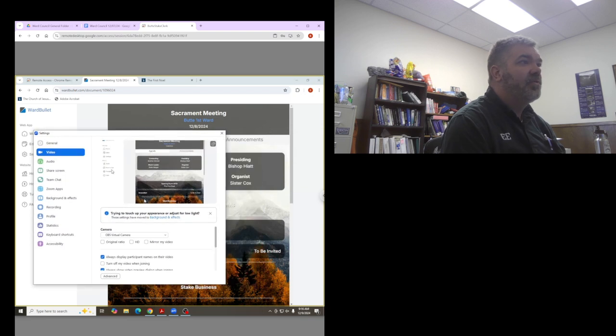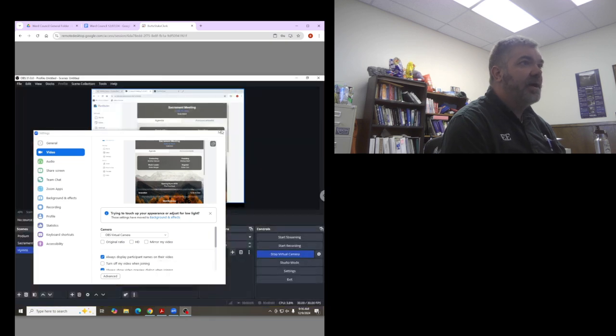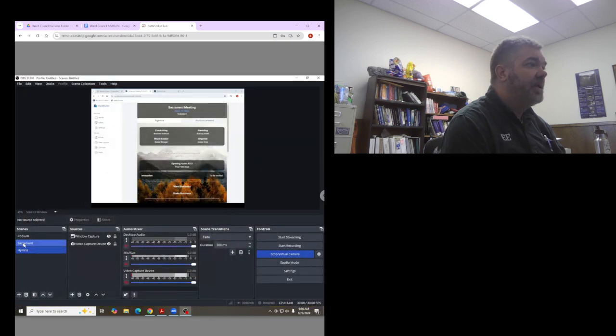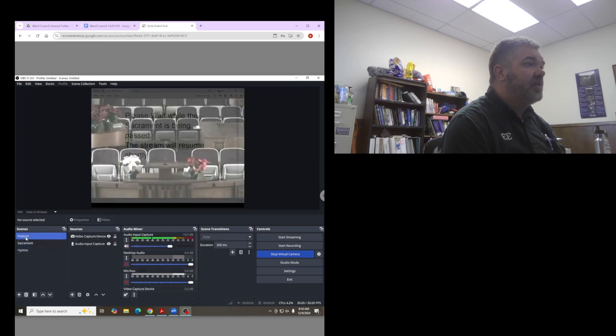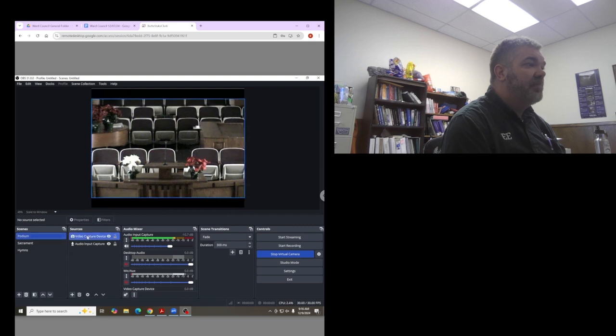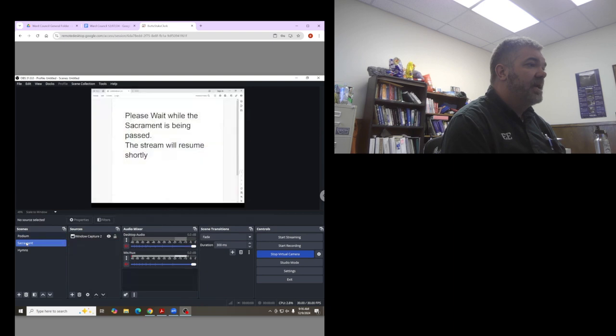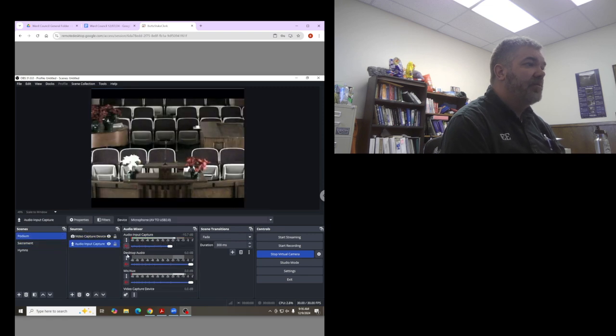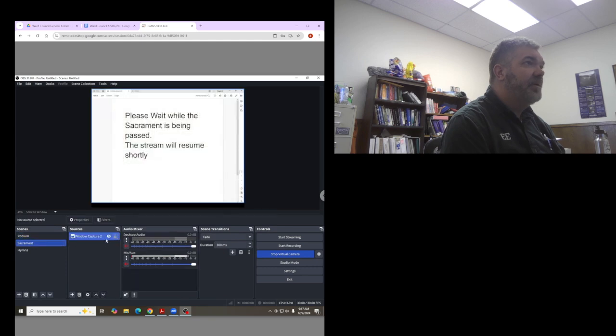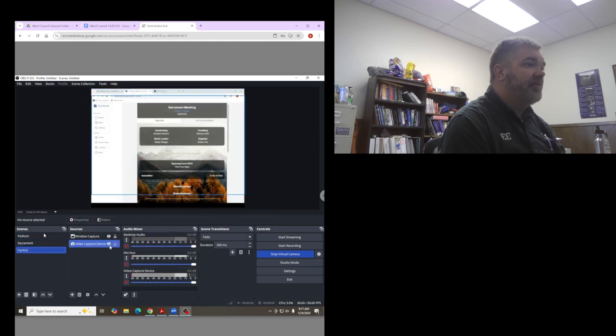Whatever we see here is going to be what's displayed. Right now, I'm going to close the Zoom one. Right now, I just have 3 different modes. These are scenes. The podium is both video capture and audio capture. Sacrament is during this, and I can mute it here, or I can mute it on Zoom. There's mute for the audio input capture, and I switch over to the Sacrament, and this is just so people know what's going on. And then I have hymns.